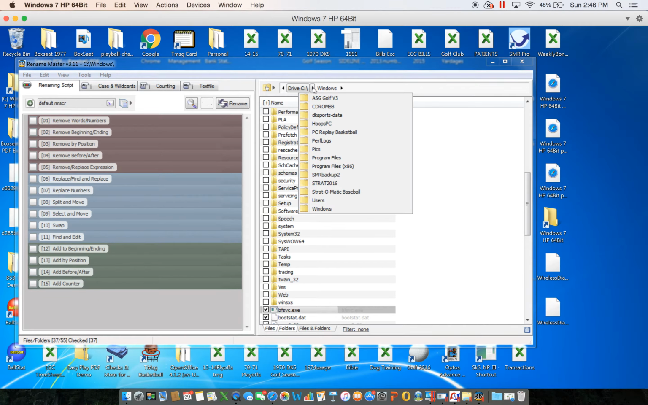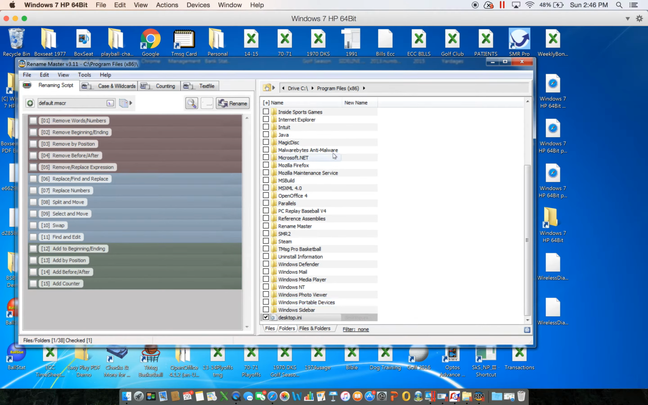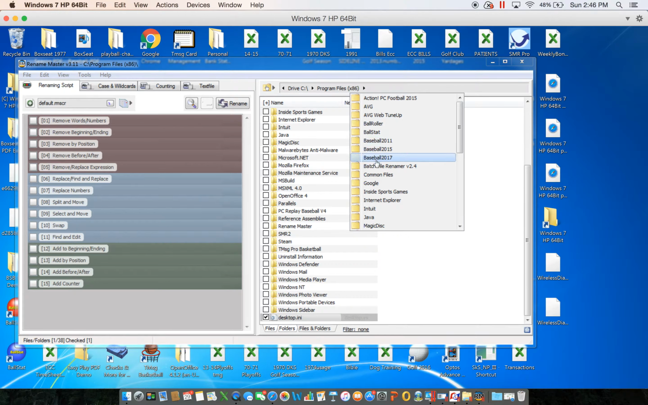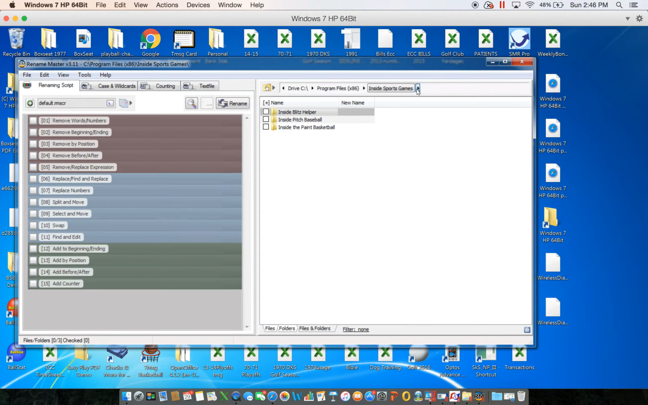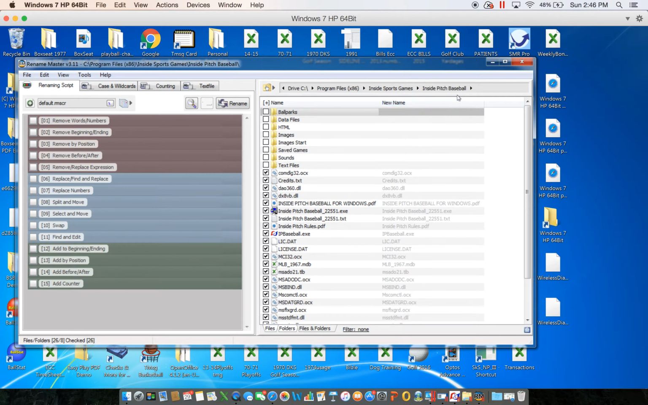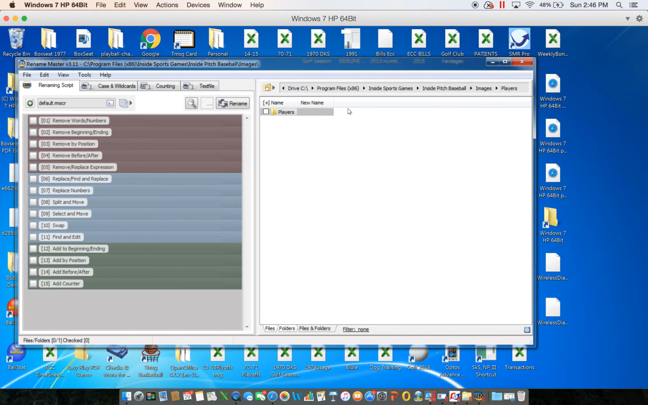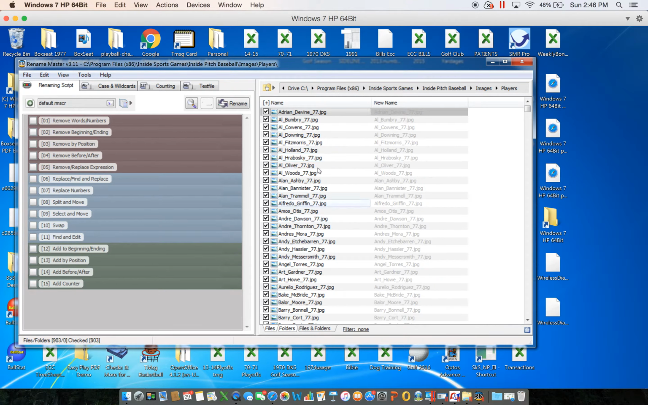I click the arrow and go down here and select Program Files 86. Then click that arrow and find Inside Sports Games. Click that arrow, find Inside Pitch Baseball, then Images, then Players. Now, all the files in that Players folder will show up here, but that's where the pictures have to be. Inside Sports Games, Inside Pitch Baseball, Images, then Players, and all the pictures have to be there. So we got to get rid of these underscores and the 77 in order to get them to show up in the game. So we need to change that.